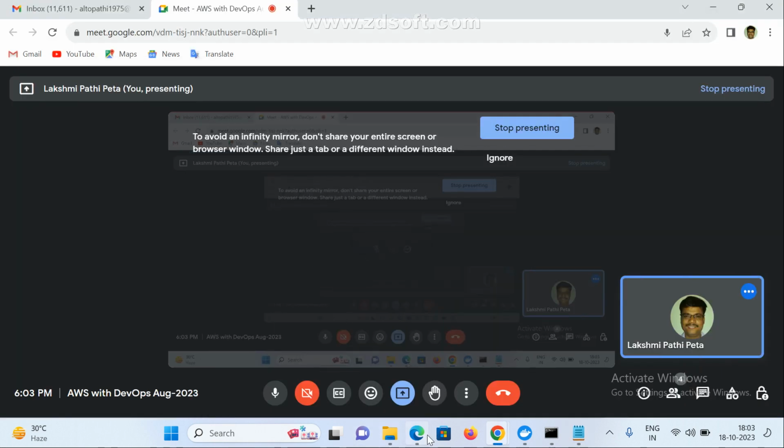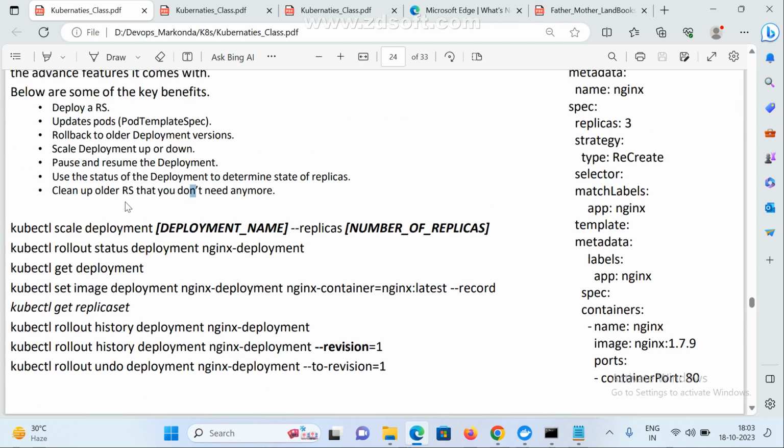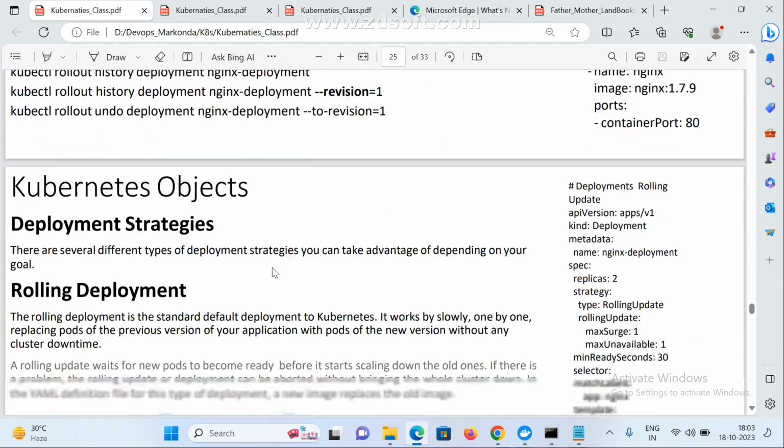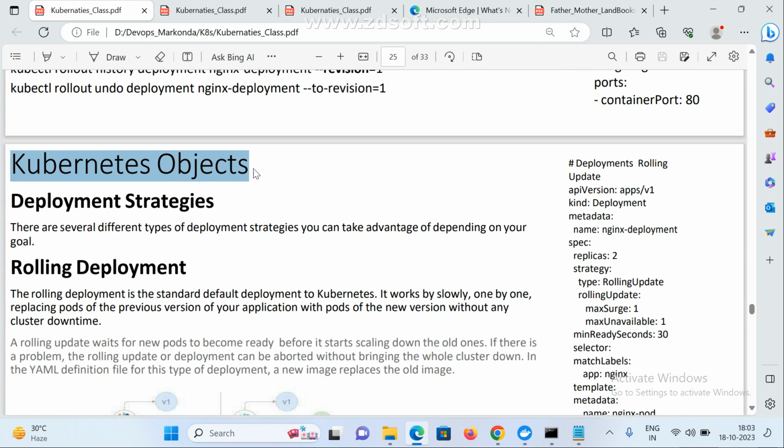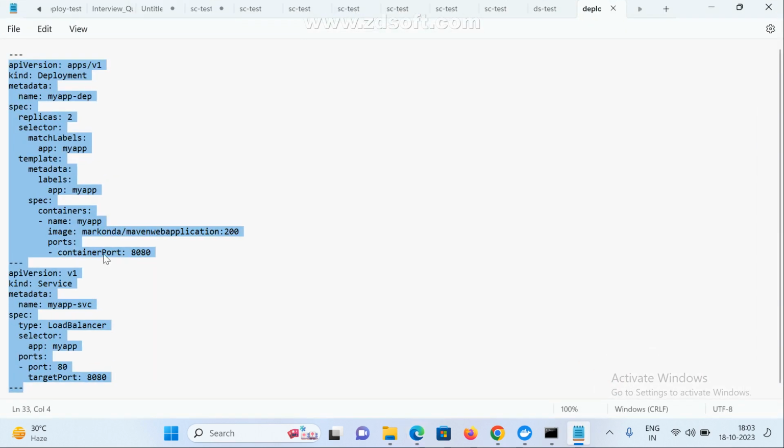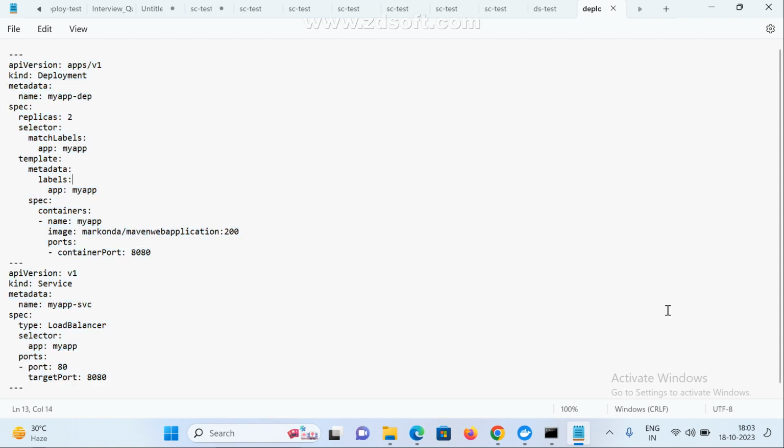Now, last class we saw this, and this is very important. Anyone any doubt here? Deployment object, clear Srinath? Sudhir, am I audible? Yes, sir, you are audible. So this is the same.